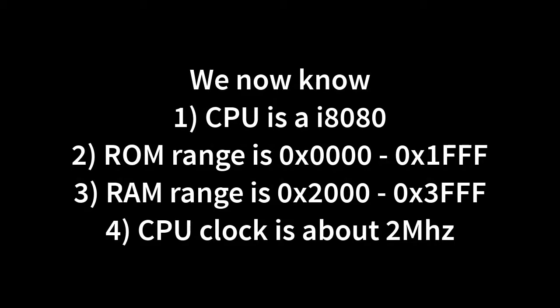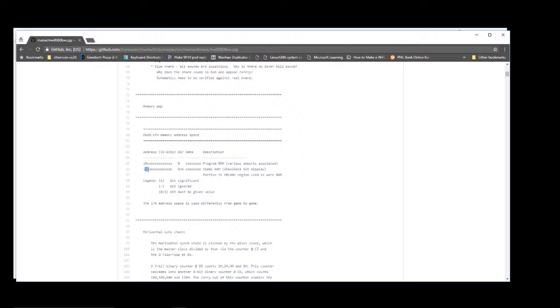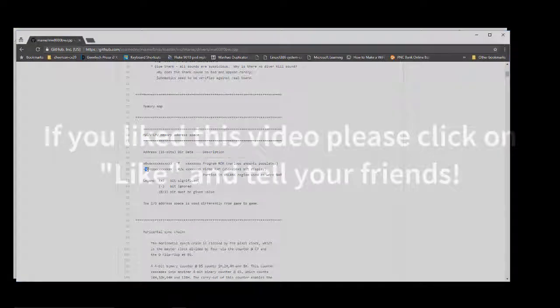Now I have all that information, and I can actually go and start checking, plug my Fluke in, assuming that I have a voltage, a reset signal, and a clock frequency, and I can start doing RAM and ROM tests.